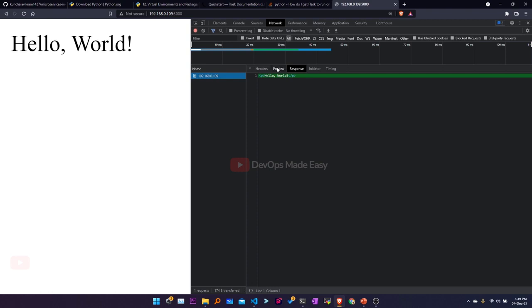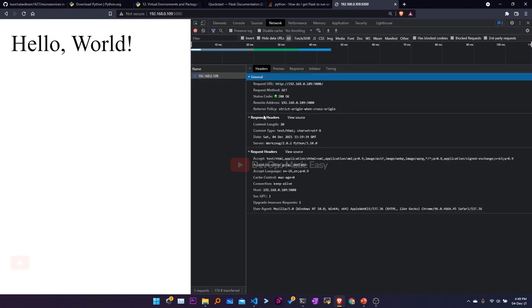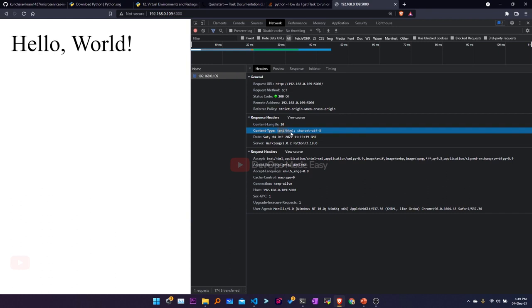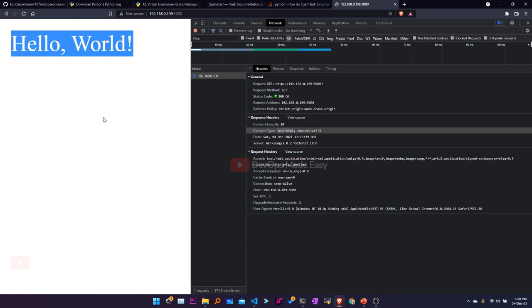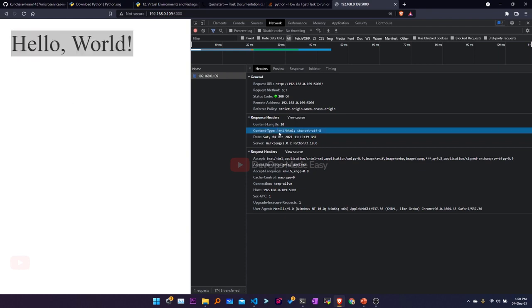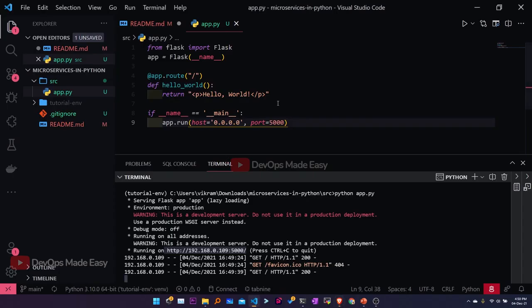If you click on this response and look at the headers information, you can see that the response is of type text slash HTML. But generally, web applications give JSON as the output so that other microservices can read that JSON output. It is difficult to parse this HTML output. So in the coming video, we are going to change this response type to JSON, because the response type is now text slash HTML. I'm going to go back to VS Code.